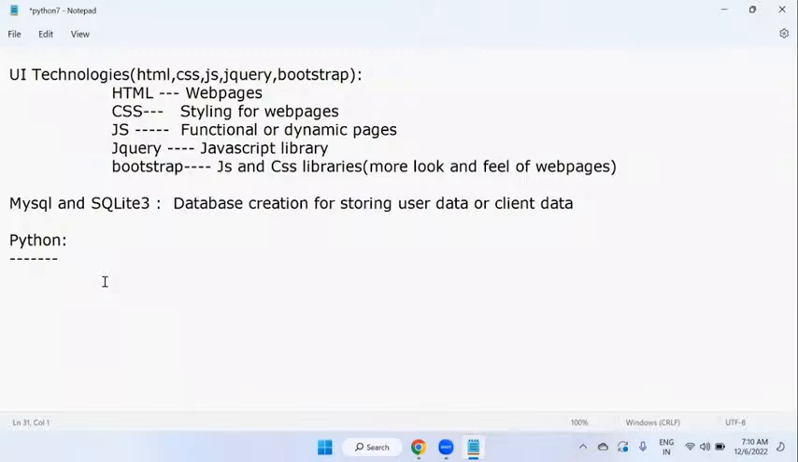Directly you can use it and implement your application code. Once the libraries are available, there is no need to write the code from scratch. You can reuse those libraries, inject them into your application, and use them from there. So no need to write code from scratch. That is the big advantage of Python.